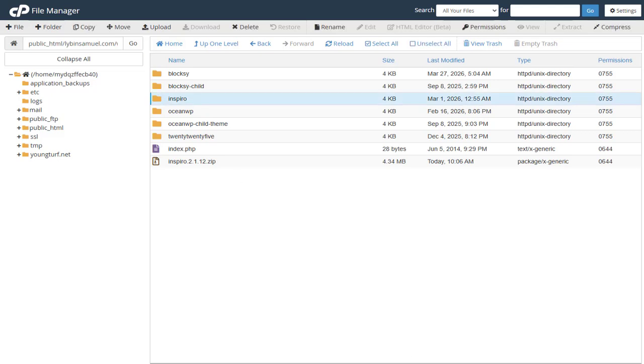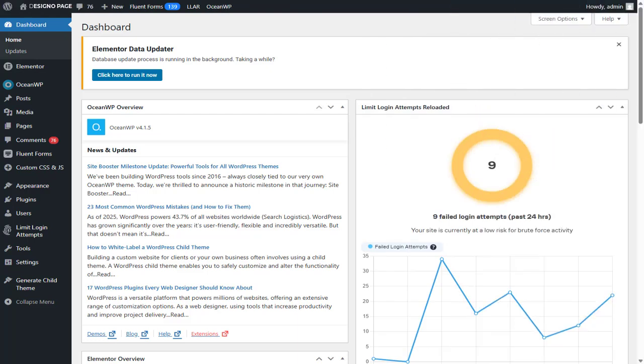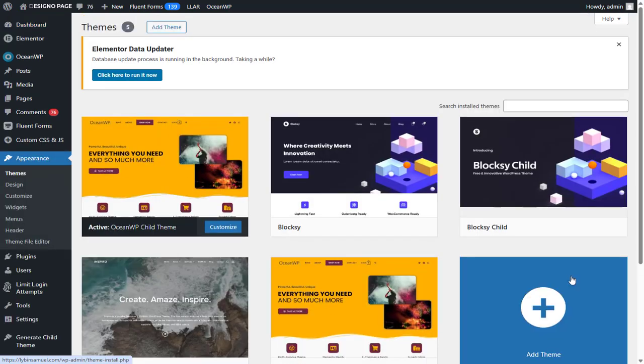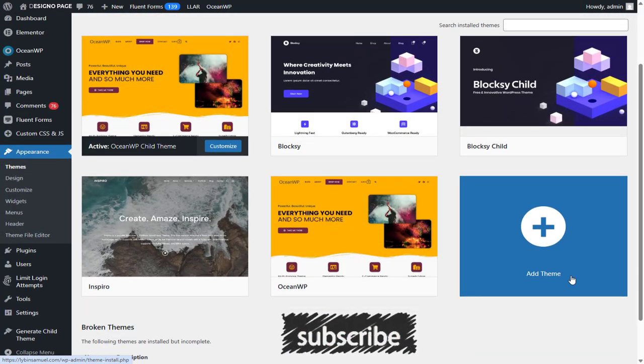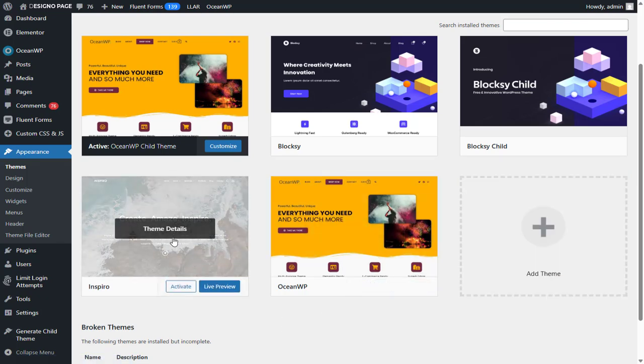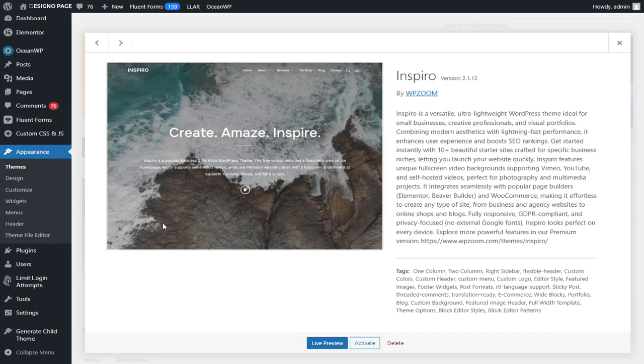Now let's go and check if the theme has been installed correctly in the WordPress site. Go to the WordPress dashboard, then click on the Appearance tab, and again, click on the Themes section. Here, you will see the theme that we uploaded from cPanel. And done, this is how you can install a WordPress theme manually using cPanel.